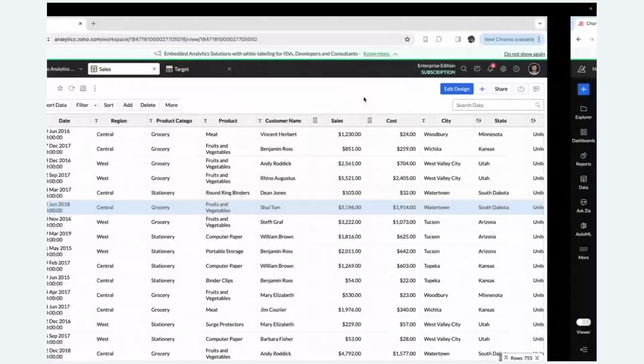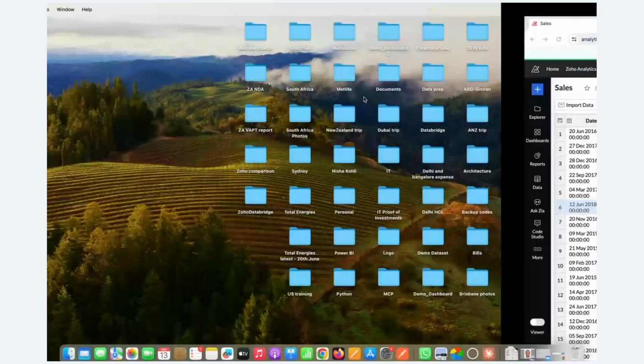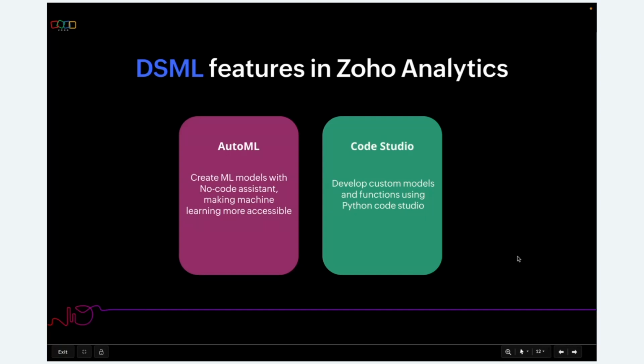Now we'll get back to our slide and look at the next option. The next option is Code Studio. So the Code Studio is for advanced users. For people who want to do a complex analysis by writing their own Python script, or people who want to build their own machine learning model, we give them the flexibility. Let's take a quick look at how the Code Studio works.